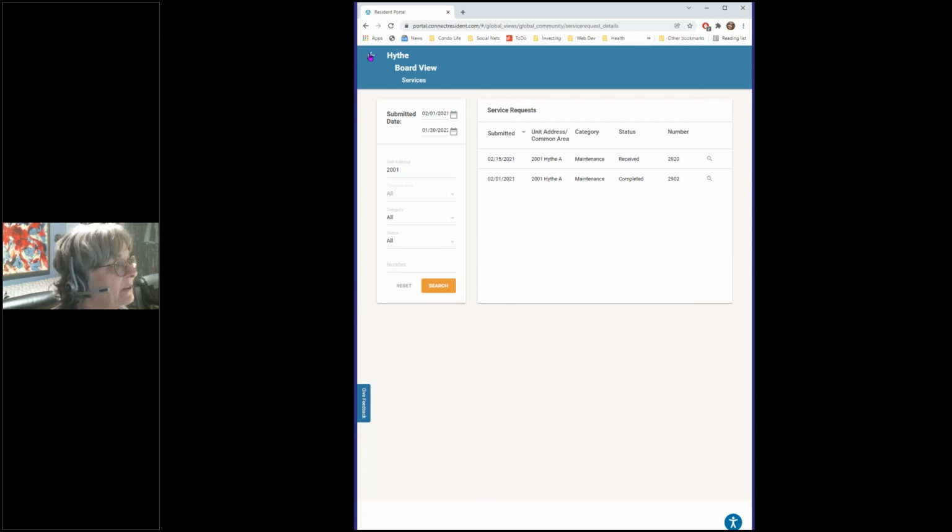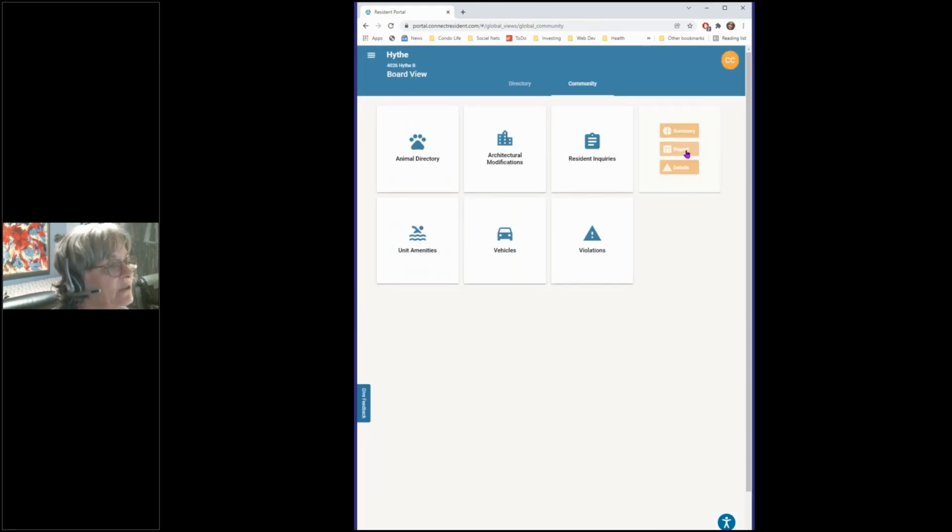But this is how you find work orders per unit number right there. Just make sure you set the unit address. Make sure you set the date range. And last but not least, you can run reports.